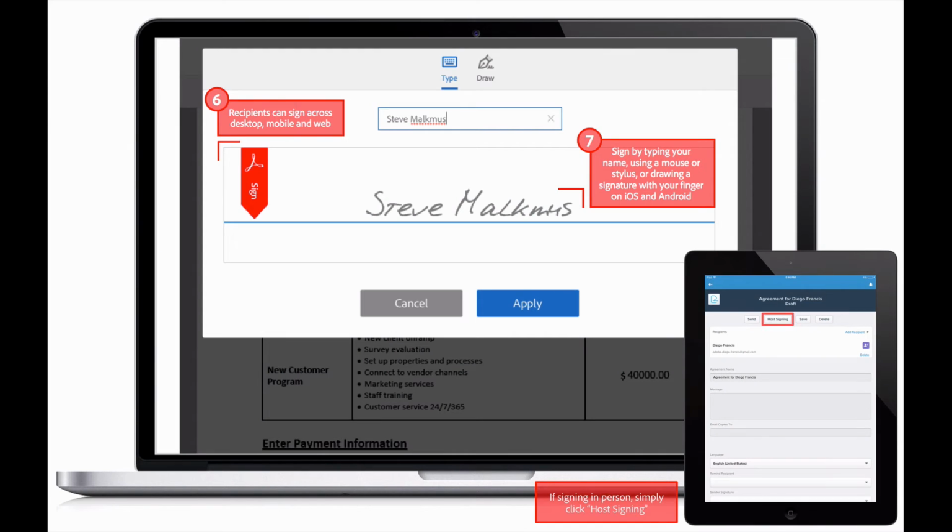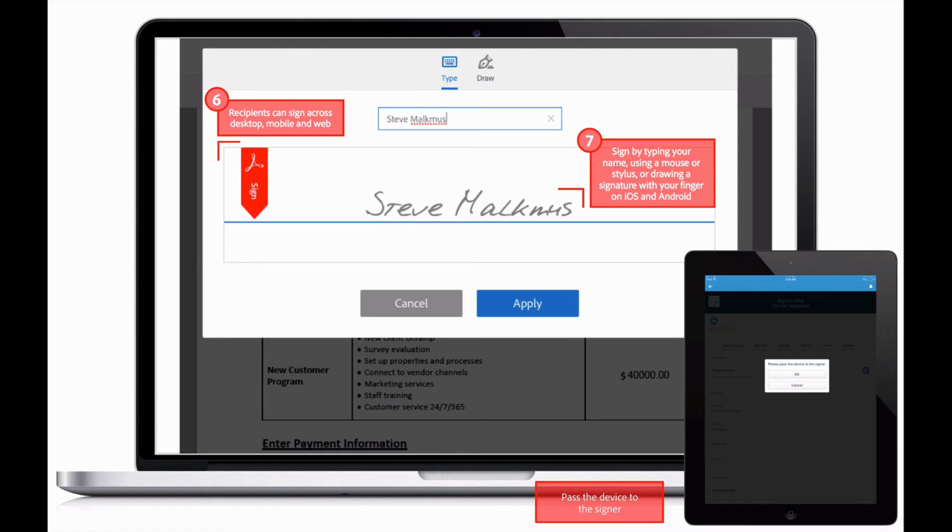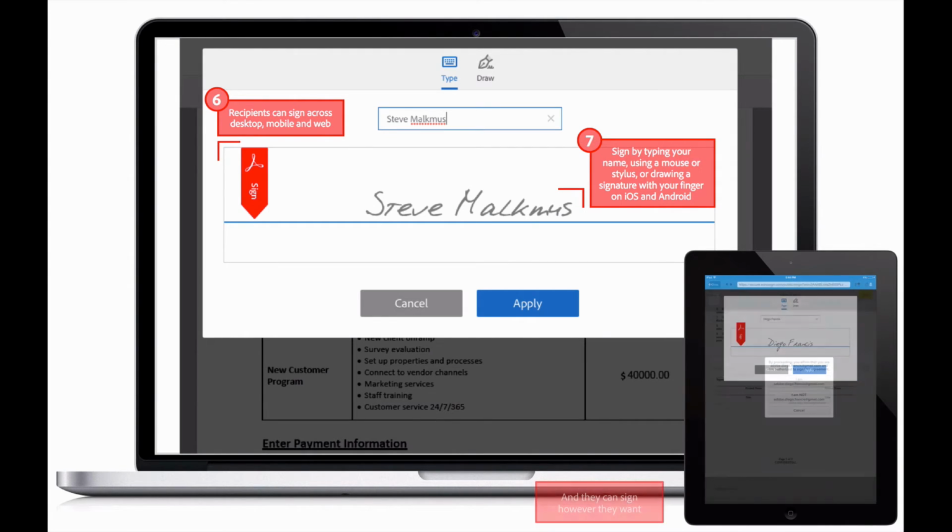If he had happened to be meeting with a customer face-to-face, Steve would simply click Host Signing, pass the device to the signer, who then verifies their identity, and then they can either sign by typing their name or drawing it with a stylus or their finger.